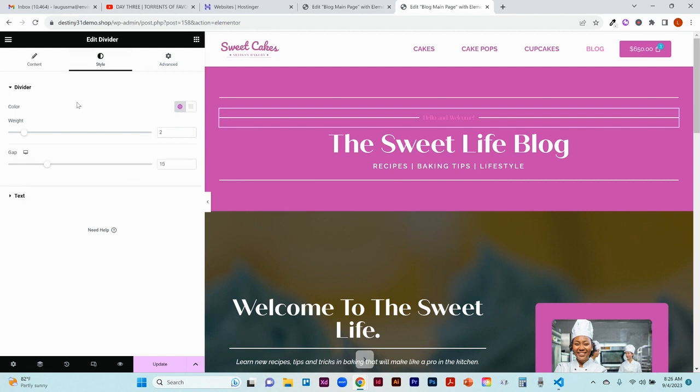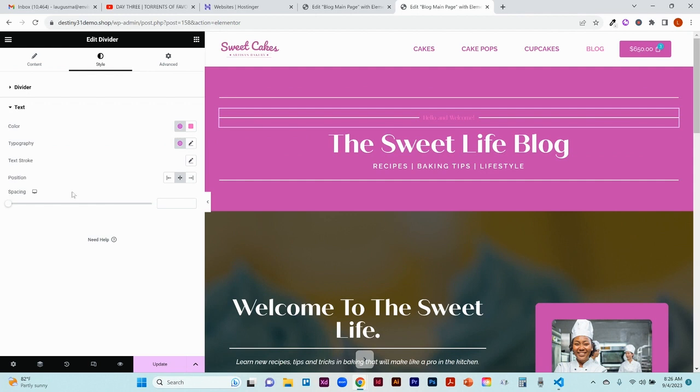So for example here, you could set the weight. I put it at 2 to match everything that's on the website. I changed the color here. You can put a gap. The gap is the space between the top and the bottom, for the text, which is the text in the middle. If you don't put text, this is not going to show up, but if you do, it will.